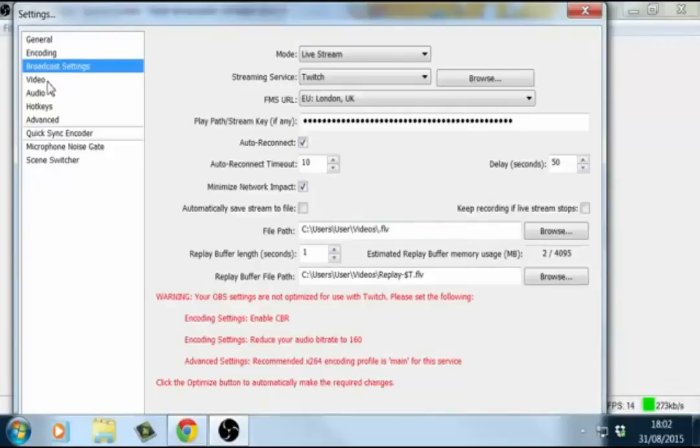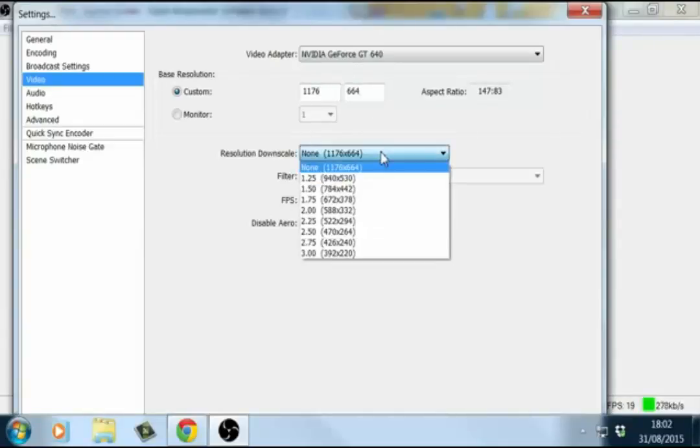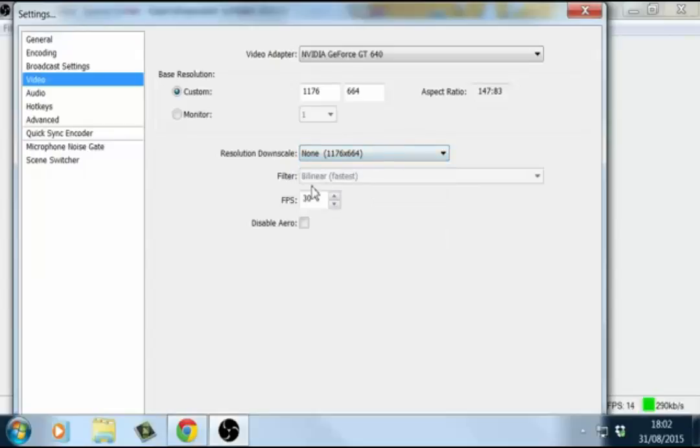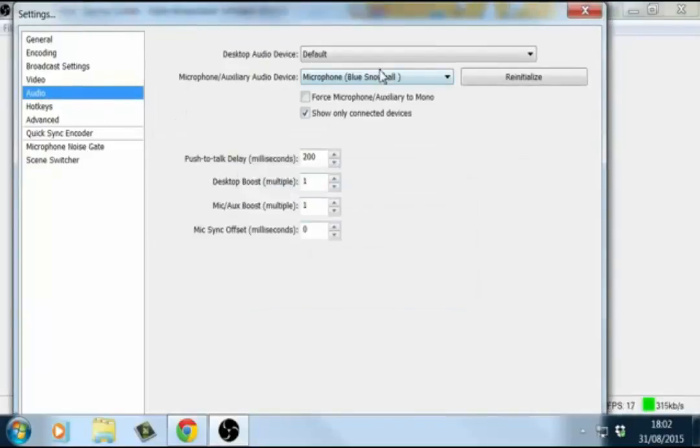So then there's the video, which shows your graphics card, the pixels you're showing it at, the resolution, which obviously is the same as the pixels, the FPS max you want. I think a better FPS for me is probably 45, because it gives it a chance to fluctuate a little bit. There's audio next.